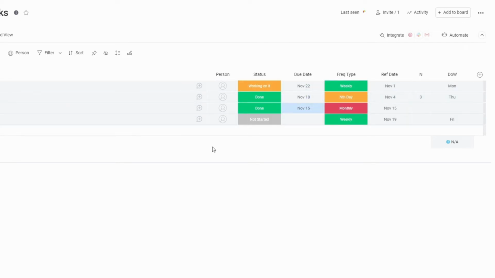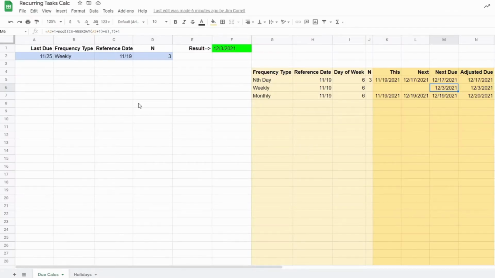All right, so let's take a look at the spreadsheet that we're going to use. In the spreadsheet, this is going to be our input values. We're going to put those here. The calculations are here. We have different calculations based on the frequency type. This reference date is pulling in from the data, and this day of the week is calculated based on the reference date. We're pulling in the n and using it in these calculations.